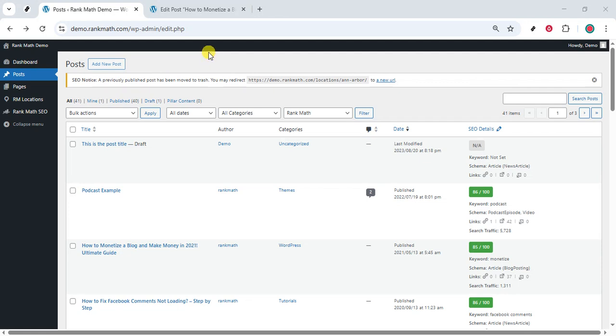To get started, head over to rankmath.com to make sure you're familiar with the plugin and that it's active on your site. We'll be working inside your post editor with Rank Math's built-in schema tools. Open your site's posts area and choose the article where you want the FAQ-rich result to appear. Click Edit to open the post in your editor.